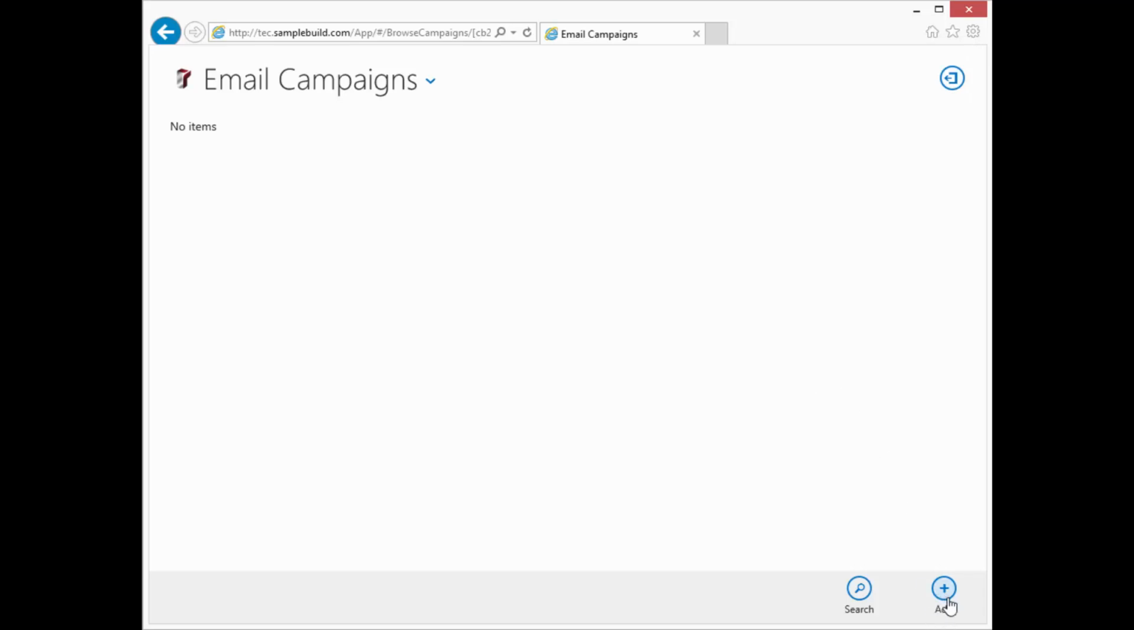The add button on the bottom right does just that. It's going to add a new email campaign into the system, and we'll be going through that a little bit later. The search button pops up a search input field that you can type regular text into, like dogs. And if there were any email campaigns set up for dogs, then it would show those particular campaigns. But that's not what we're going to talk about today.